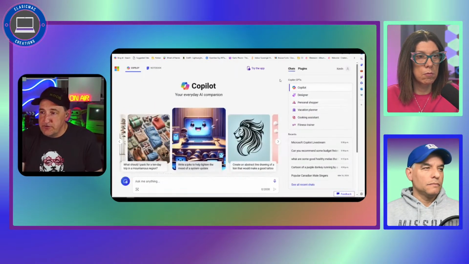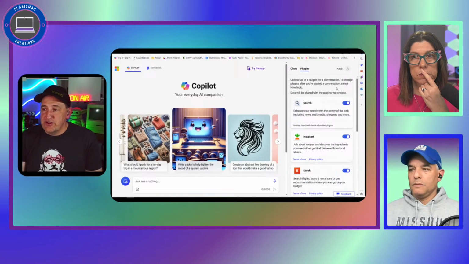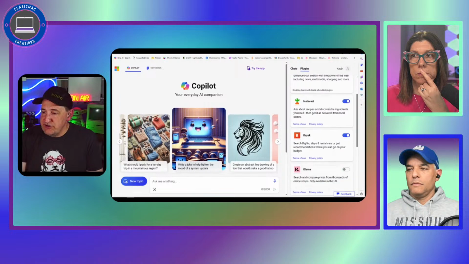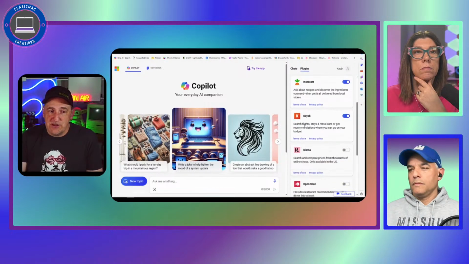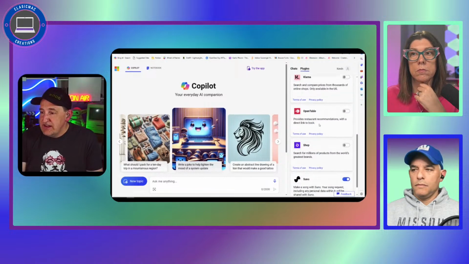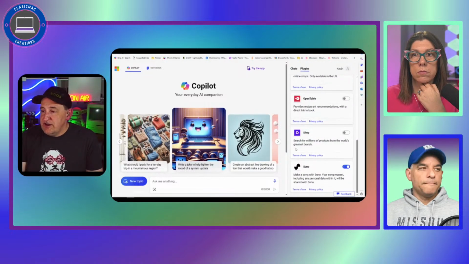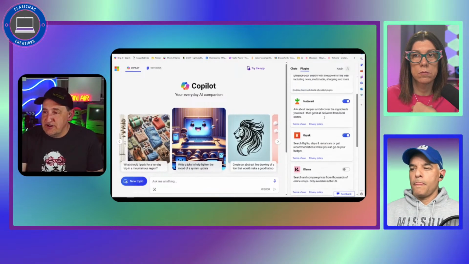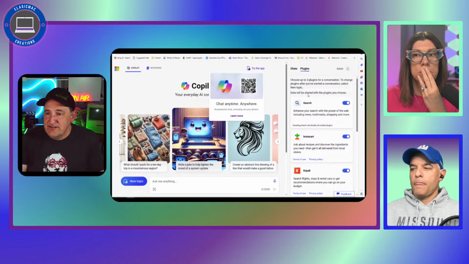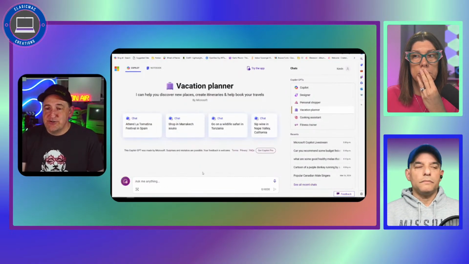Actually, let's go back up here. If you go into the plugin section here, you notice that there are different options that you can have here, including Kayak to be able to help with your travel plans as well. And like Open Table to get a restaurant, and Shop, you can turn that on. And then Suno, this is something I'm going to do in just a little bit. So let's go back to the chats. This is going to be fun.